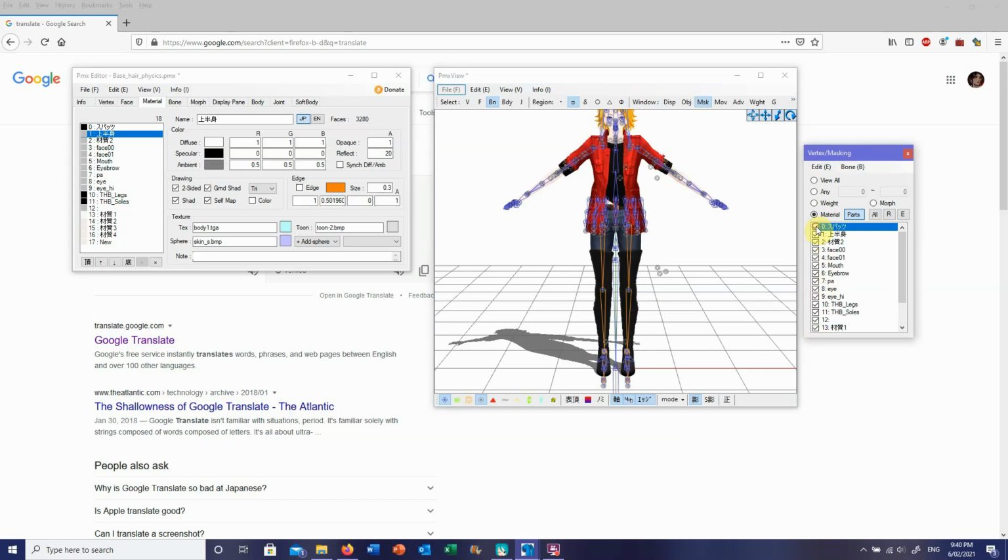So this one, layer 0, I don't know what it does on this model. It doesn't change anything, so I leave it alone. But this one is his skin, essentially.